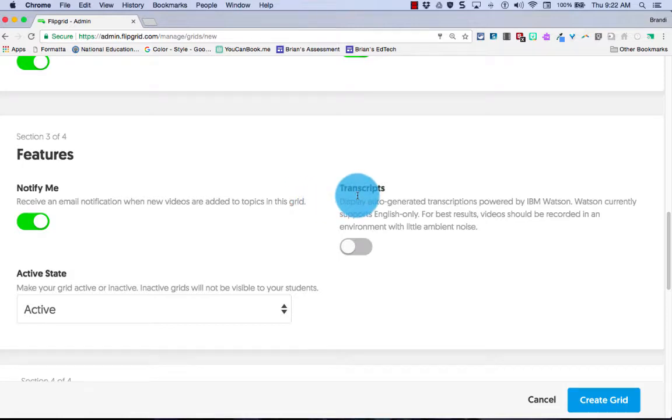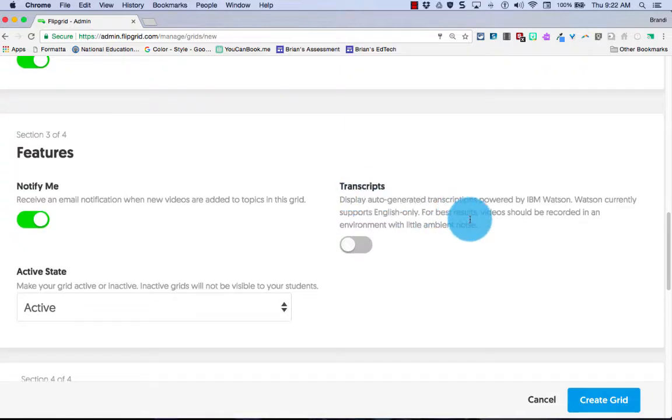Over here is transcripts. Flipgrid does use IBM Watson to create a transcript of the video, but you'll see here it says for best results, videos should be recorded in an environment with little ambient noise. Your classroom may not be the best environment for that, but you can always turn it on and see what Watson is able to transcribe for you and your students.